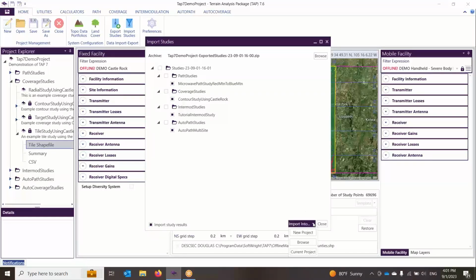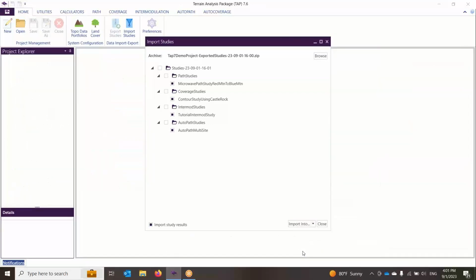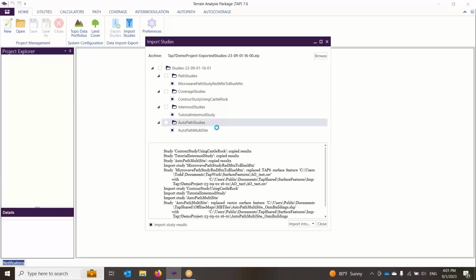And then for import into, you have the option of importing into a new project, to browse, to insert into a selected .t7 project file, or you can import it into the current project. In this case, I'll just import into the current project. Here you get a window, it tells you the progress.